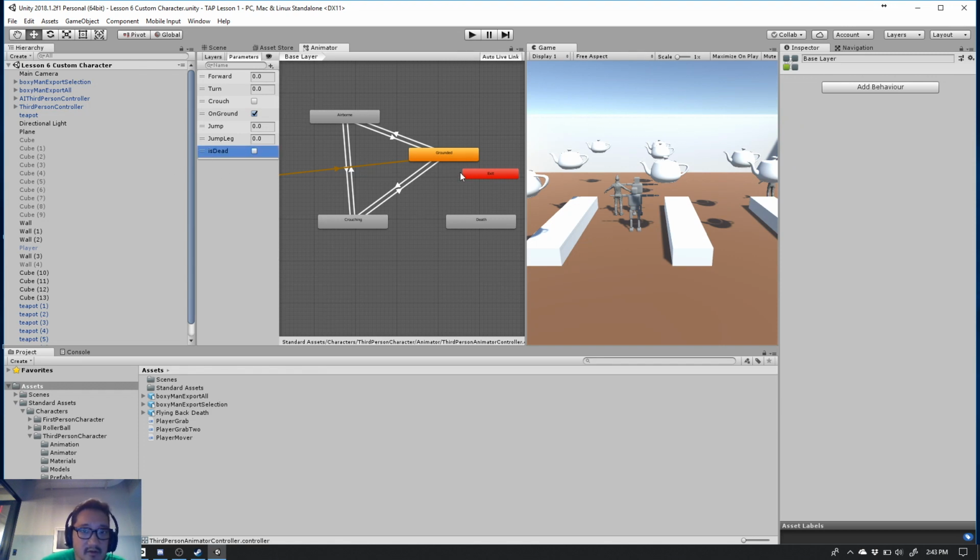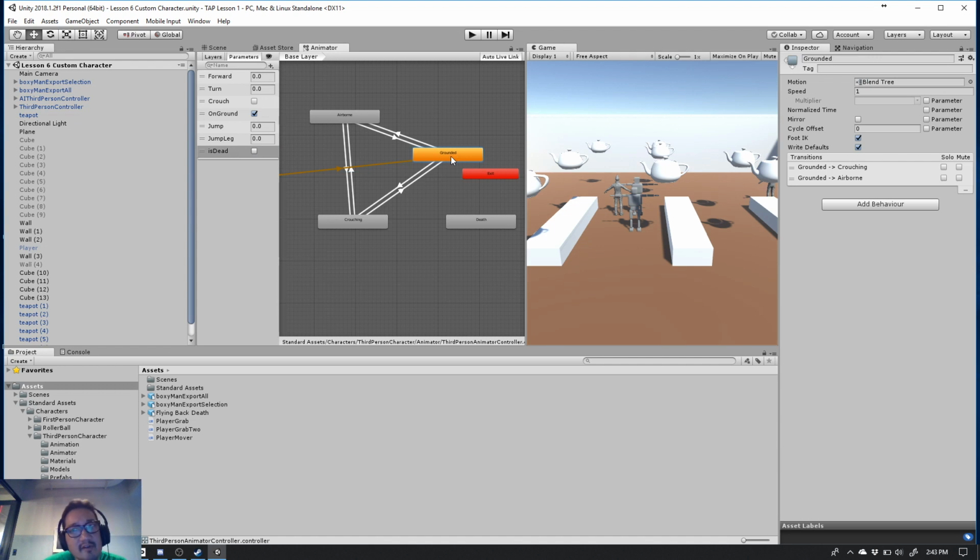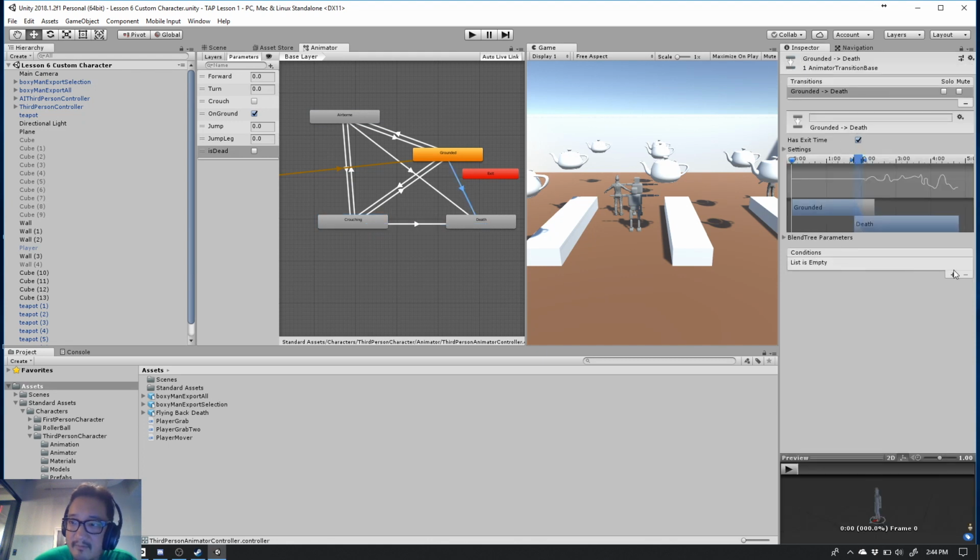Boy, it's not letting me save. Interesting. I mean, I hit Control S. I'm just going to keep hitting it habitually in case it crashes again. Make my transitions. Add my dead condition.